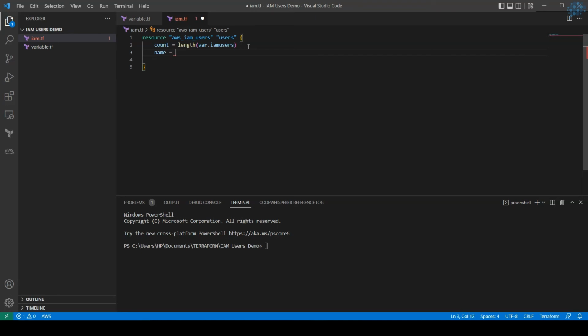Now, how will the name be assigned each time? In each iteration, it will be a different username from the list. So we need to provide another way of doing it. First, we need to refer to the same variable again, var.iam_users. It is not just a string. If it is a string, we can just leave it like this. But since it is a list and we depend on the count function, we are going to use count.index. Okay, let's see how it works.